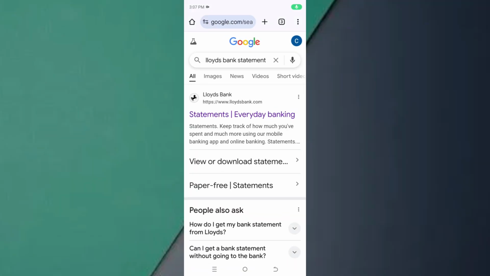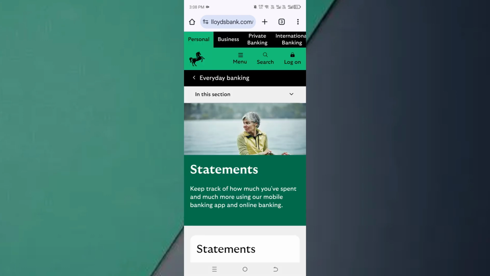So for today's video, I'm going to teach you how you can easily check your Lloyds bank statement online. So here's how you can easily view or get your Lloyds bank statement online. So in your Google browser, just search for Lloyds bank statement and a link at the top will appear. Just click on this link and you will be redirected to this page.